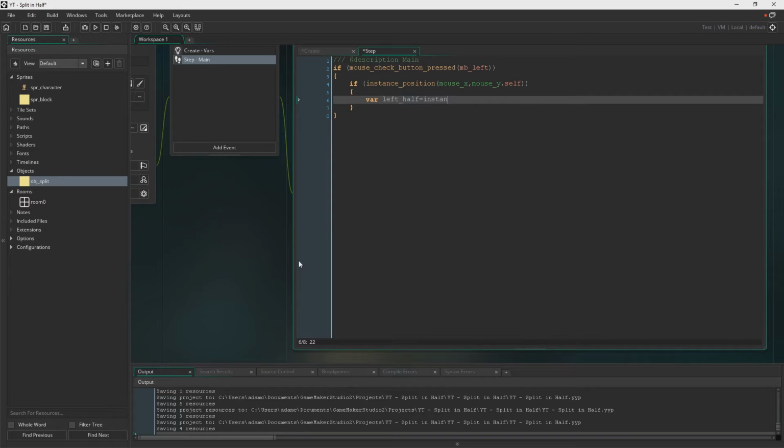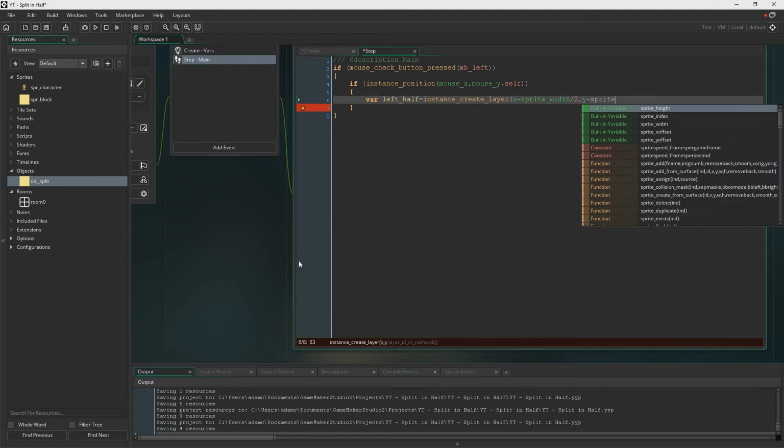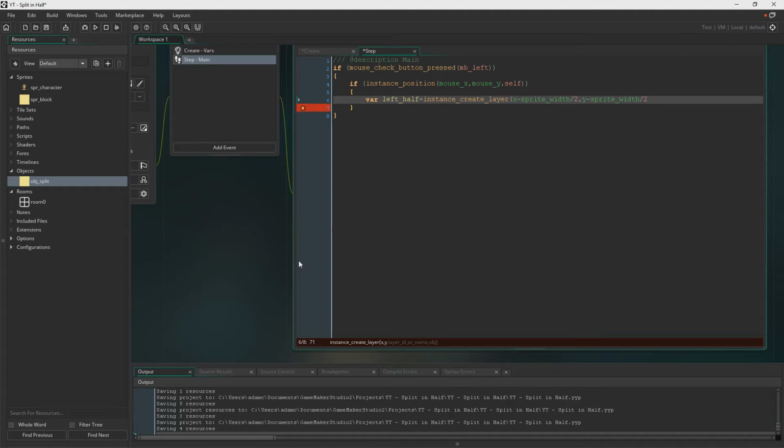Now, when you specify var like that, what this does is it means that it doesn't keep this variable around. It will use it while the code runs, and then it'll forget the variable. So you don't actually have to create this in the create event. You don't have to declare the variable. I mean, you can just do it like var left half. So anyway, what we're doing here, we're saying instance create.